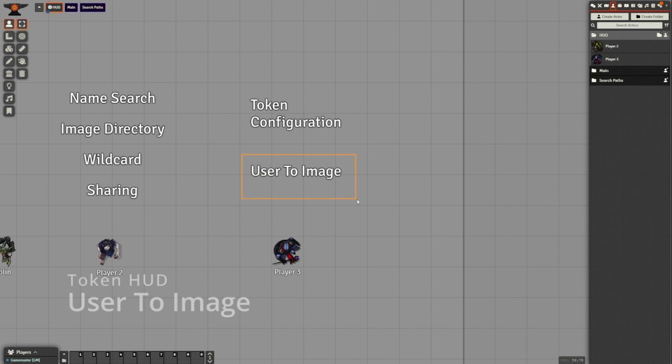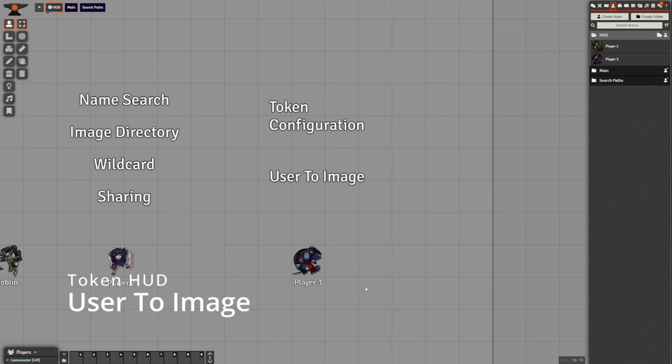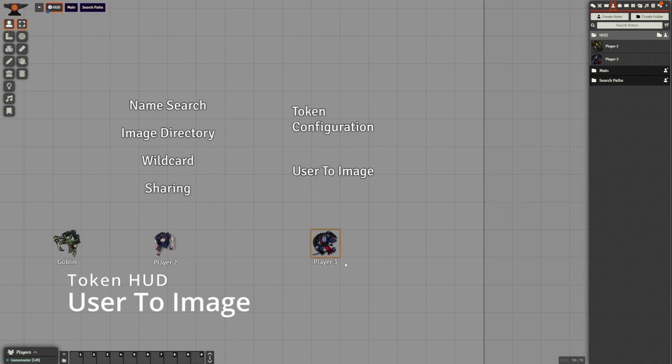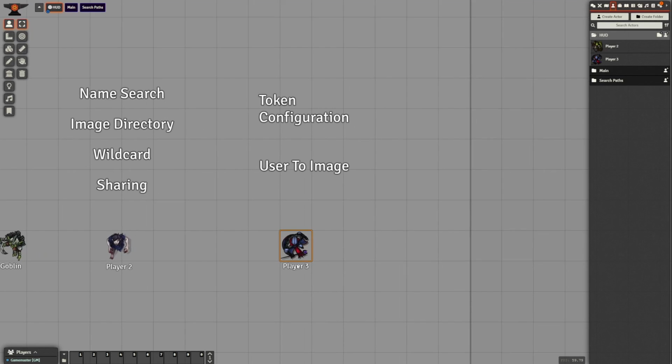The last feature that you can activate via the side menu are the user to image mappings, which let you map specific images to specific players. So for example, you can have the same token be visible with one image to one player, to player 2 for example, but display a different image to player 3. And the way you activate this feature is by shift right clicking the image.